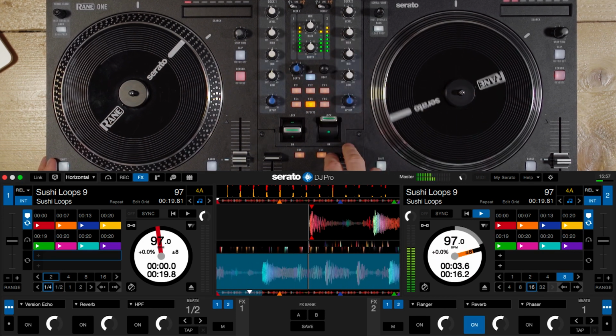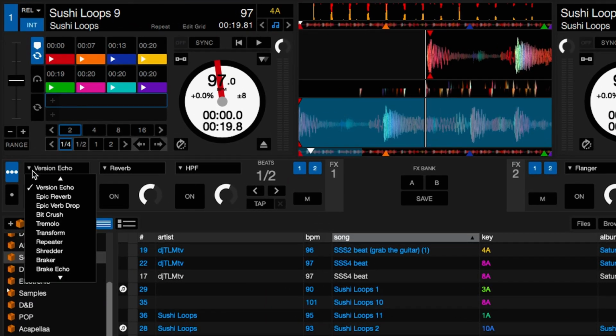If I already have my effects set up in Serato, I can access them easily using the effects buttons. I can also change in Serato the type of effect which is assigned to each effect button. So now we have effects 1 set up to be the brake echo.